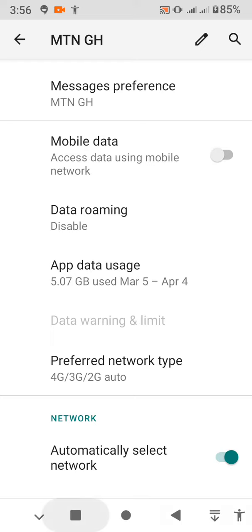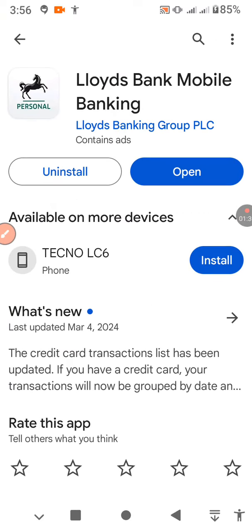After selecting this, what you have to do is to go to your Google Play Store and tap on update over here to get the latest updates of this app. So when you can see or when you can find open over here, just leave it like that. But when you are seeing update over here, just tap on it to get the latest update.